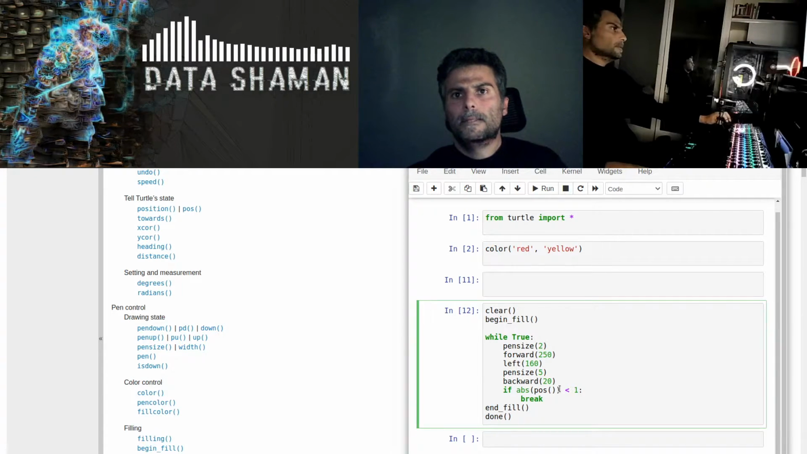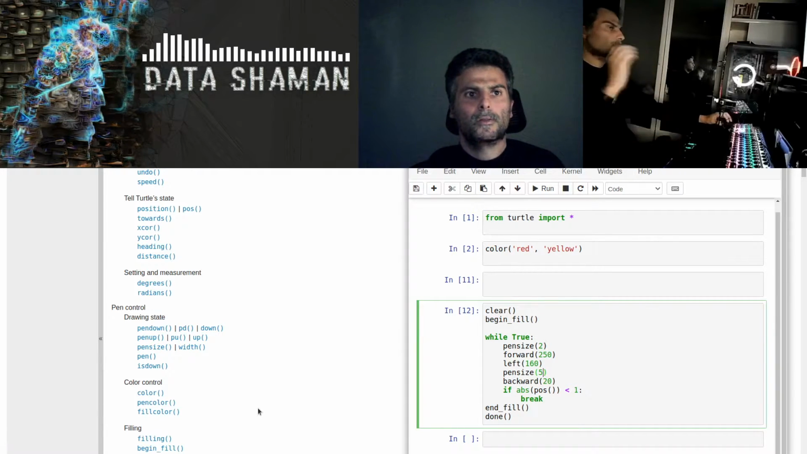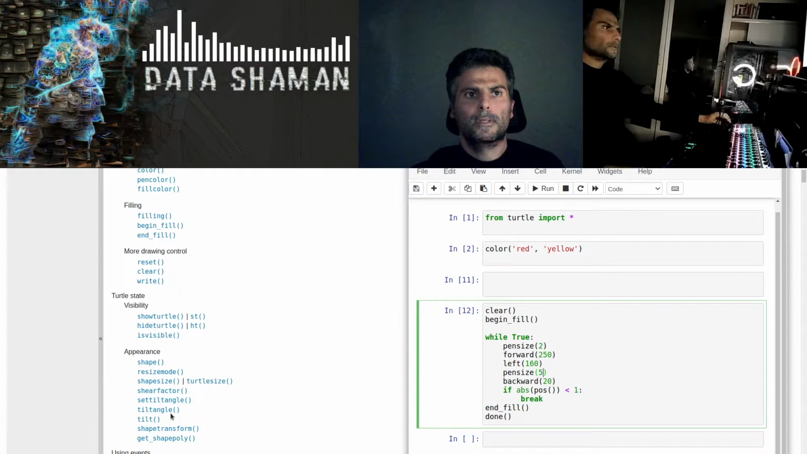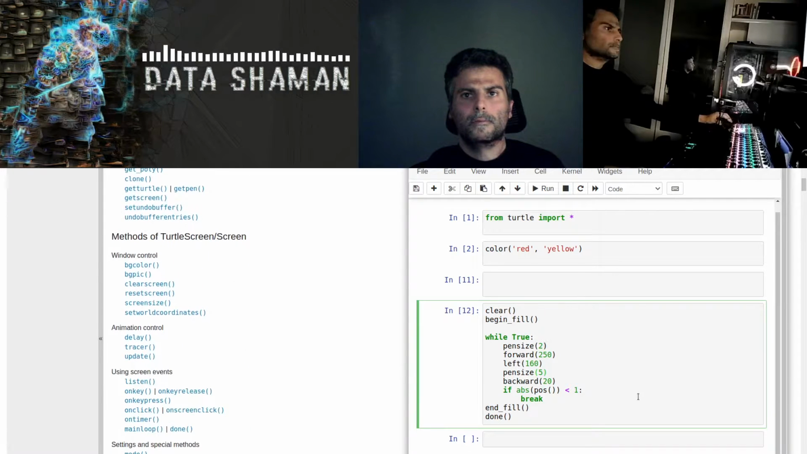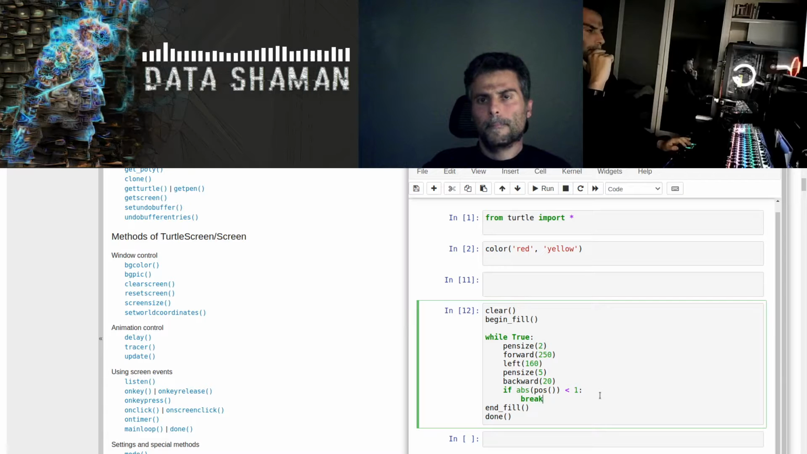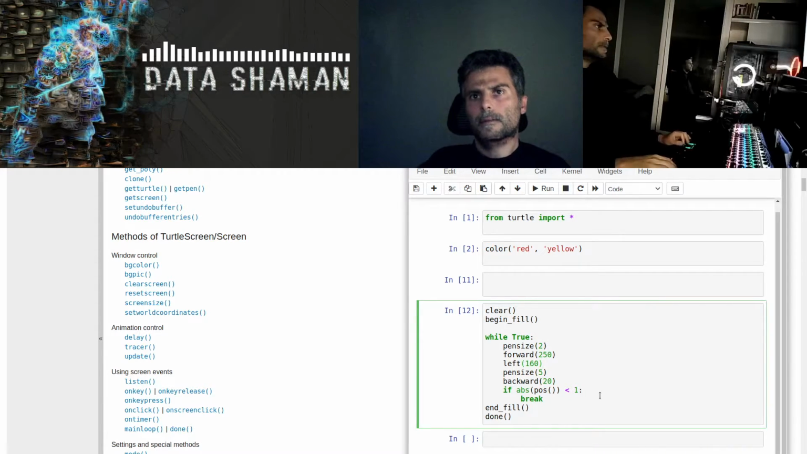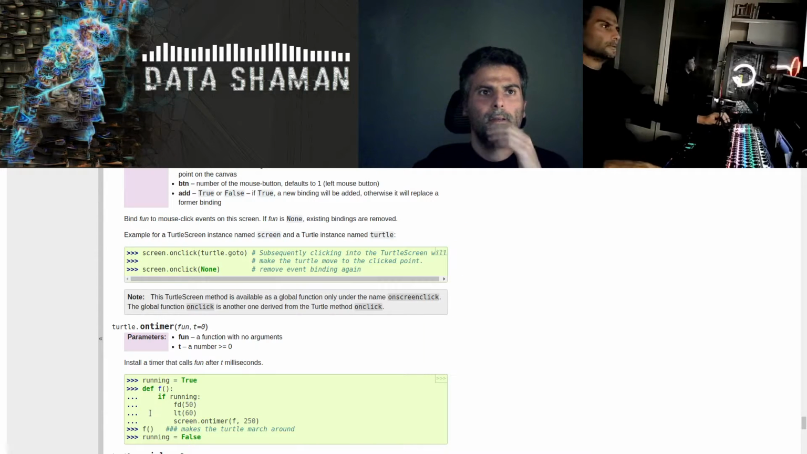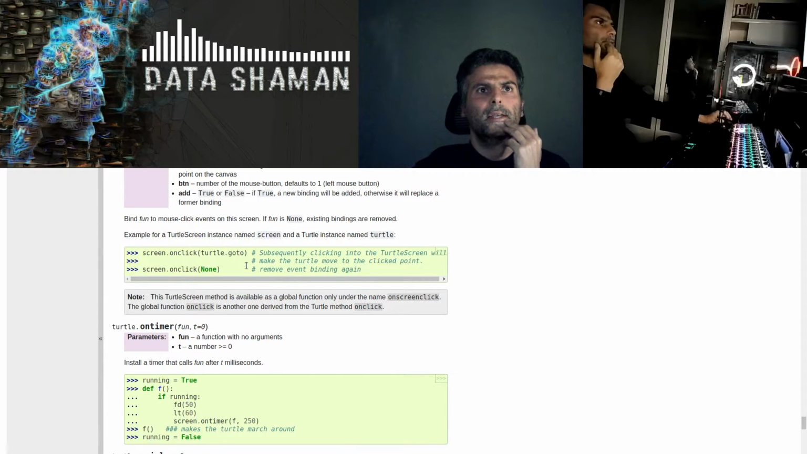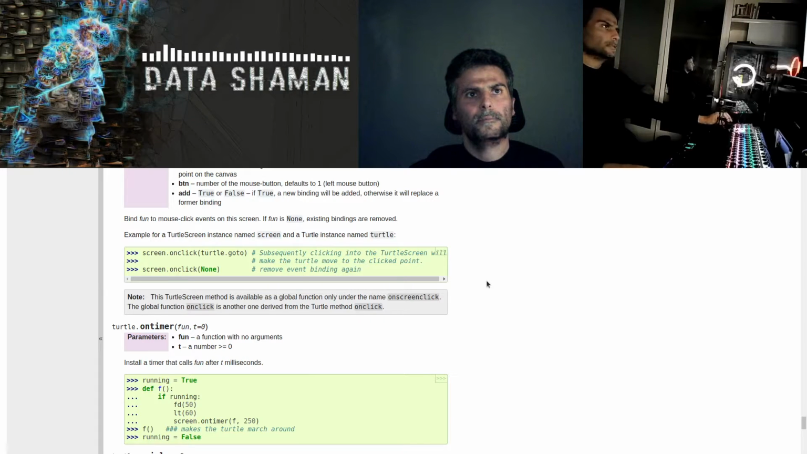Okay, so let's see. What can we do again? So the pen size here. Let's say we could play also with size mode set on click. So while this is going, we're gonna add a tiny little thing that says on click. No, I need to see an example of this. Okay, on click, screen.onClick, turtle subsequent clicking into turtle screen will make the turtle move to the click point. Oh, nice. Yes, I like this.